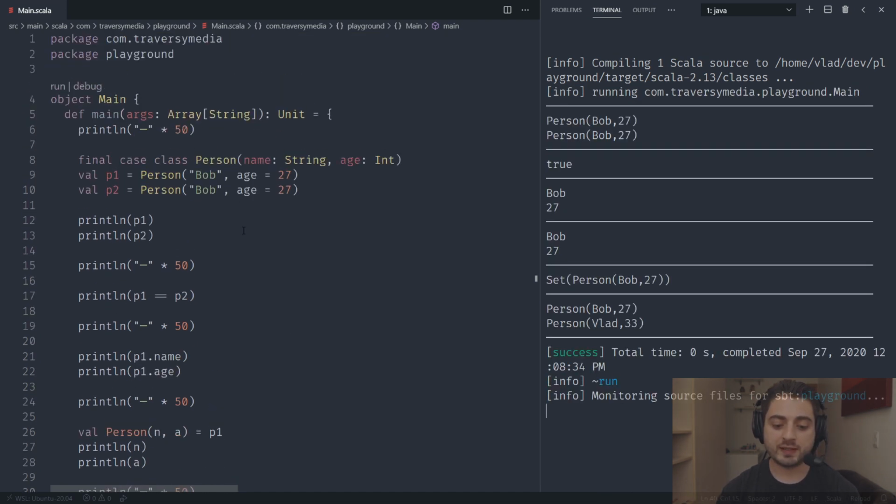Now there is also a way to make these guys vars. By the way, notice that they automatically became vals and they were automatically accessible. There's also a way to change them to vars. For example, this is a var.